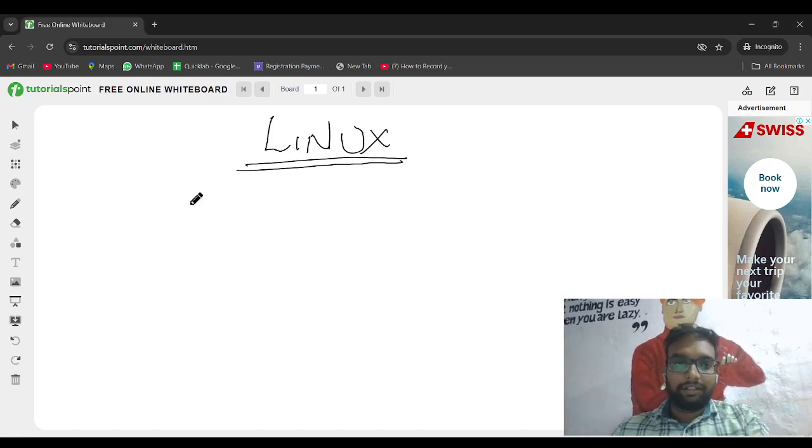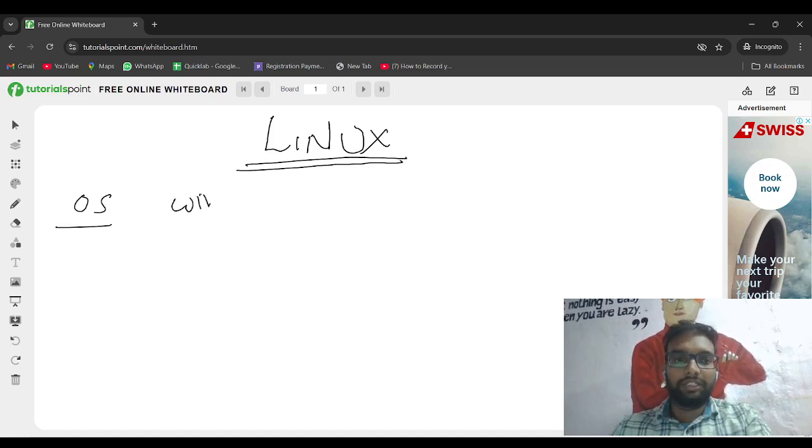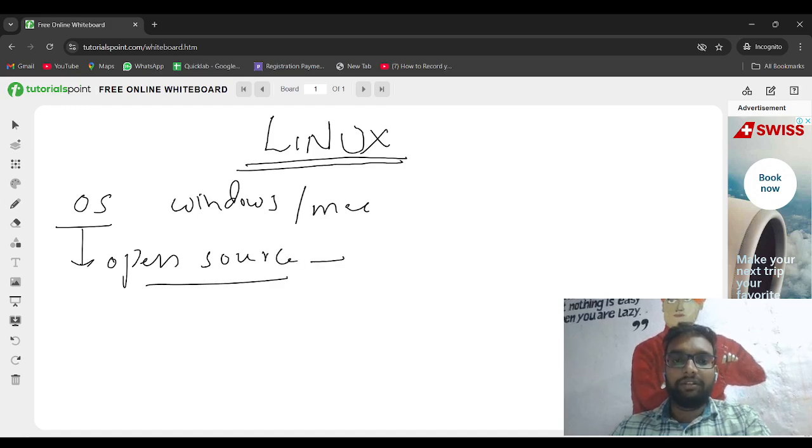Linux is an operating system similar to Windows, or Mac, which we are very much familiar with. And it is open source. Open source is nothing but available free, free to use, without any cost, without paying anything. So most of the organizations and most of the people use Linux to host their applications, to deploy their applications.